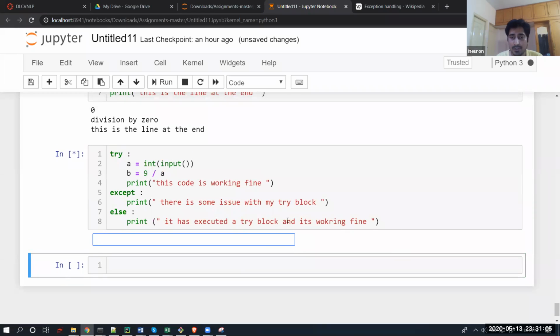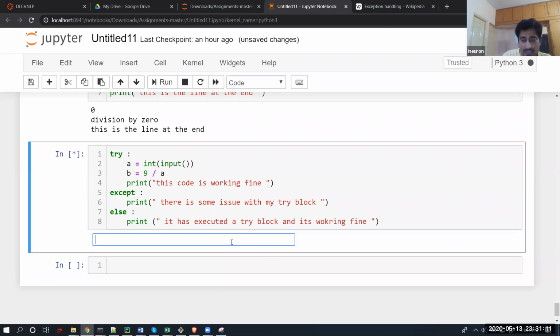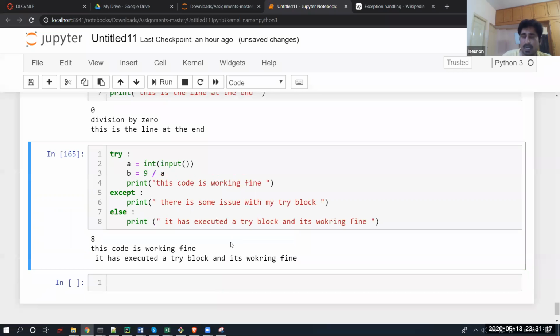I have introduced one more block in this particular place, that is called an else block. Now let's suppose it is asking me for the input. I will give you input as 8. Now let's see what happens. So let's try to understand the sequence of the code. I have written a code input. Yes, it has asked for the input. I have given input as 8, and this code is completely fine.